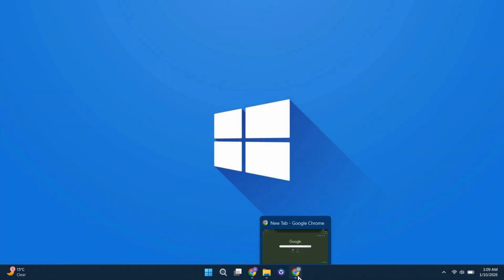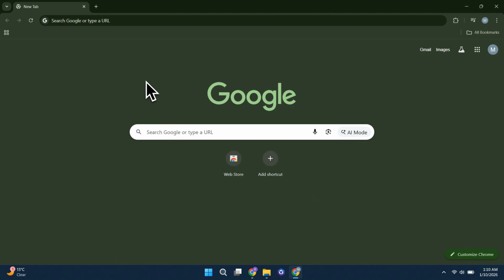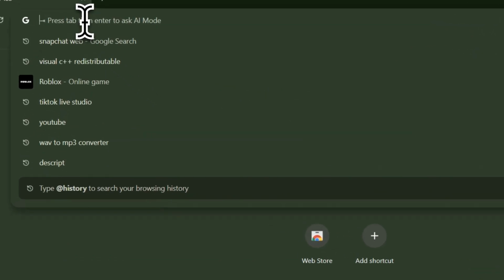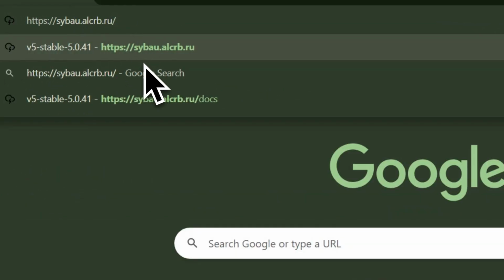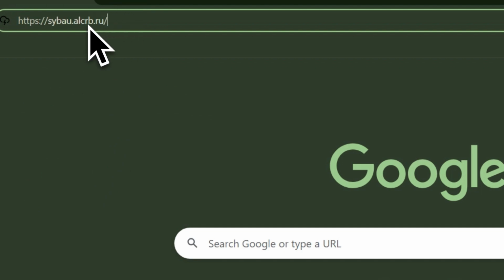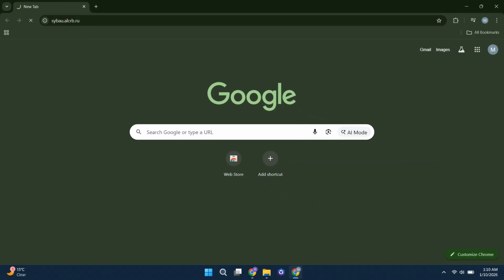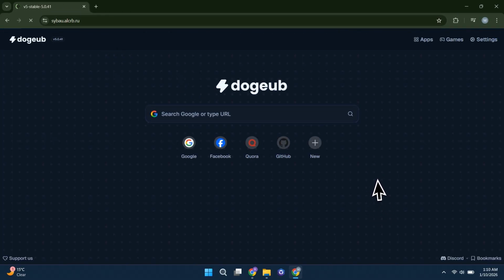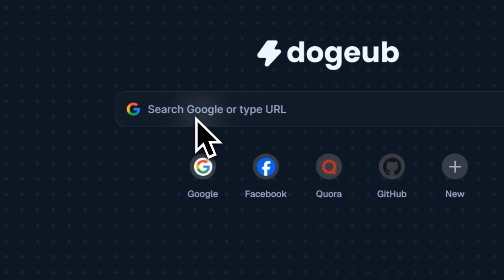There are a number of websites and unblockers you can use, but the one I recommend is this one. Go ahead and type that into your browser's address bar, sybau.alcrb.ru, and hit Enter. This will take you to the DogUbe unblocker, which in my opinion works best for school Chromebooks. From here, you can use the search box to access any website by typing in the address.